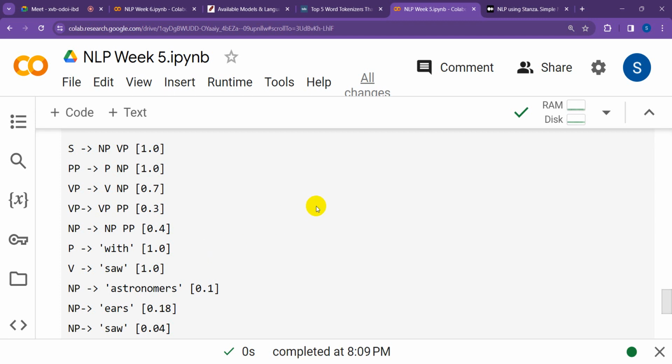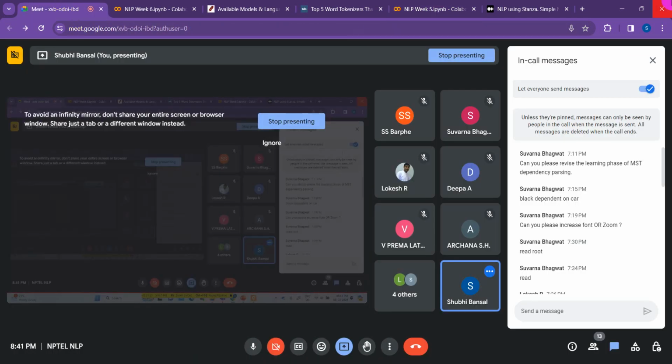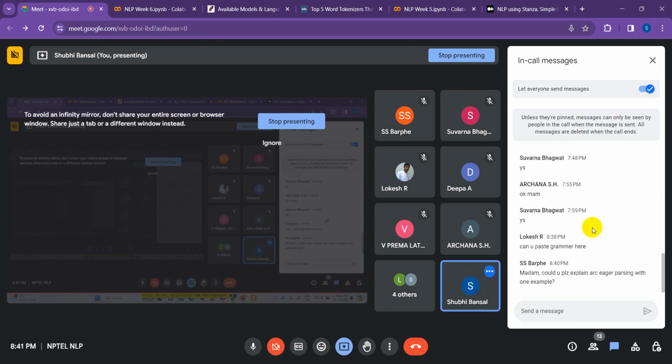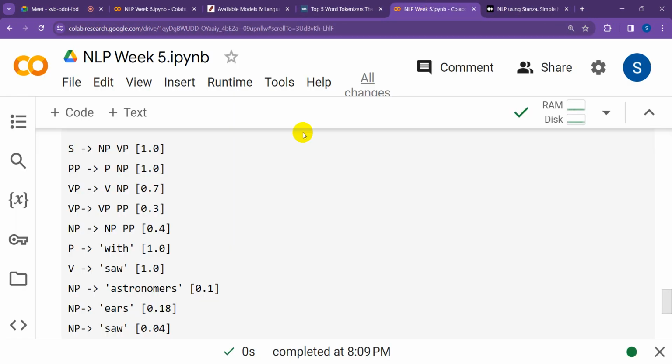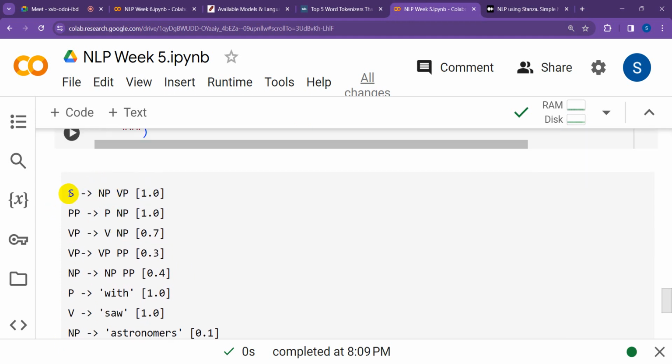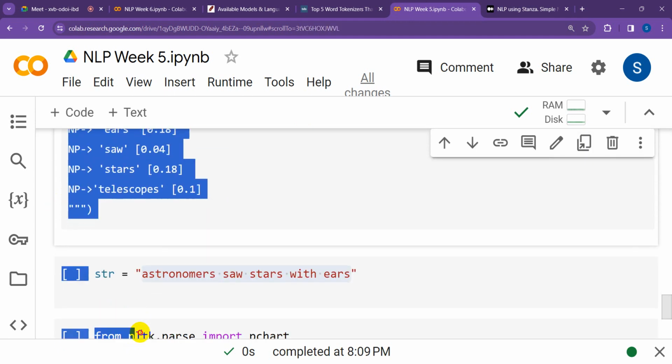Have you taken a note? Shall I scroll? Please try, all of you. Madam, could you please explain the parsing? Can you paste the grammar in the chat once? Yeah, that will be better. That is a better option. Yeah, please, definitely, I will do that.